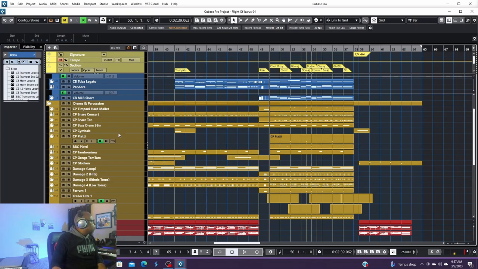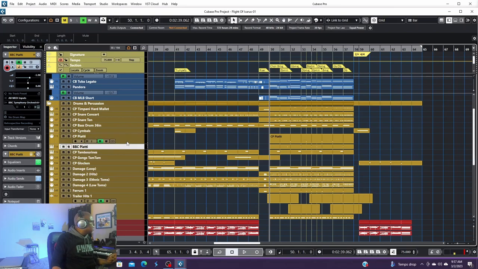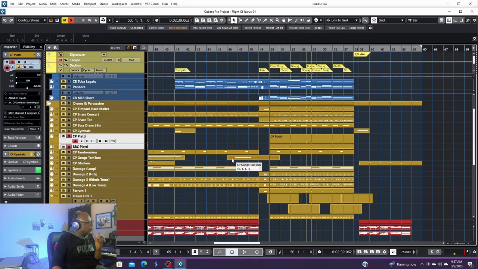So what I do in this case is I use both the and the BBC Piatti in this case to try to give it a little more realism. So if we just play this section when they're introduced, you can hear how now it sounds like this person is hitting the cymbals differently, as opposed to it sounding exactly the same, sounding MIDI and a little more fake.